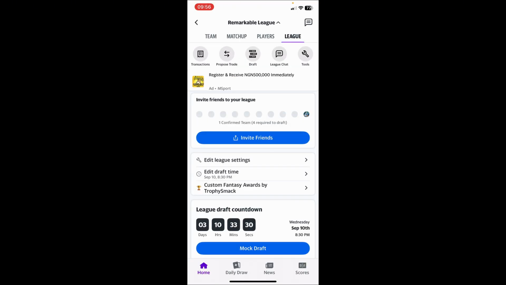Now, of course, the next important thing to do is to invite others. You can see that in this area right here, it says invite your friends to the league, and there is a big blue button, Invite Friends. But just above it, you can see one confirmed team with 4 required to draft. So this is a setting: you need at least 4 to start the draft, and you might want to start inviting your friends to begin having fun with it.